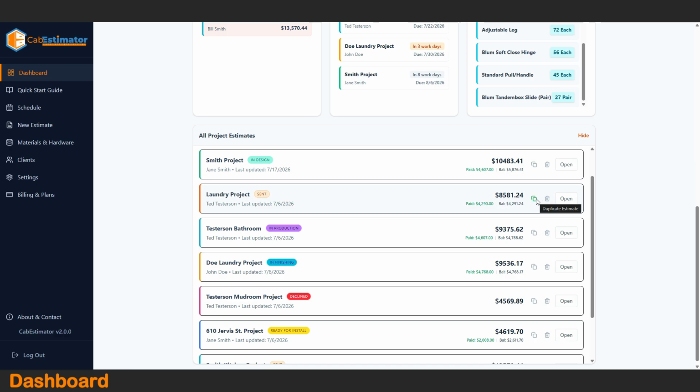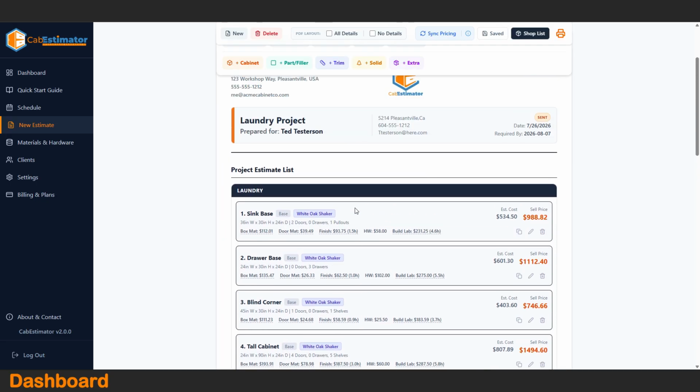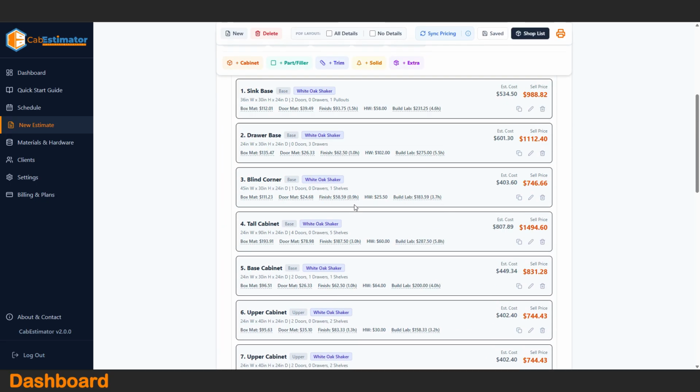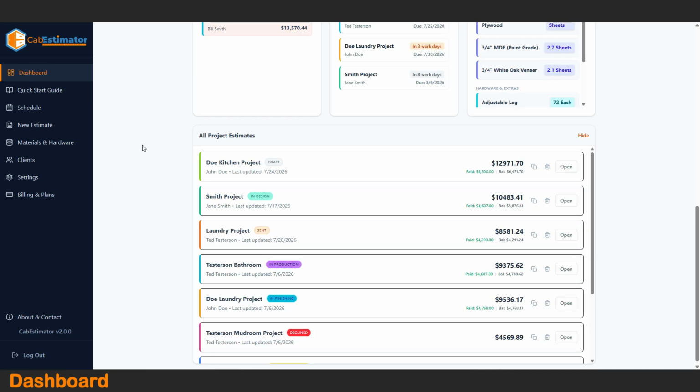If you have a client who asks you to estimate with shaker doors and with slab doors, you can do the first option, then come here and duplicate the estimate, and then change the door styles of the cabinets without having to start the estimate from scratch.